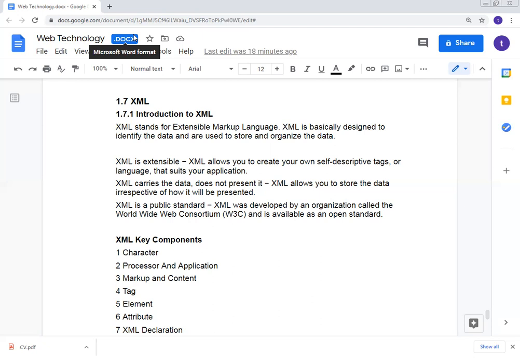Second is processor and application. The processor analyzes the markup and passes structured information to the application. The specification places requirements on what an XML processor must do and must not do, but the application is outside its scope. The processor is often referred to formally as an XML parser.